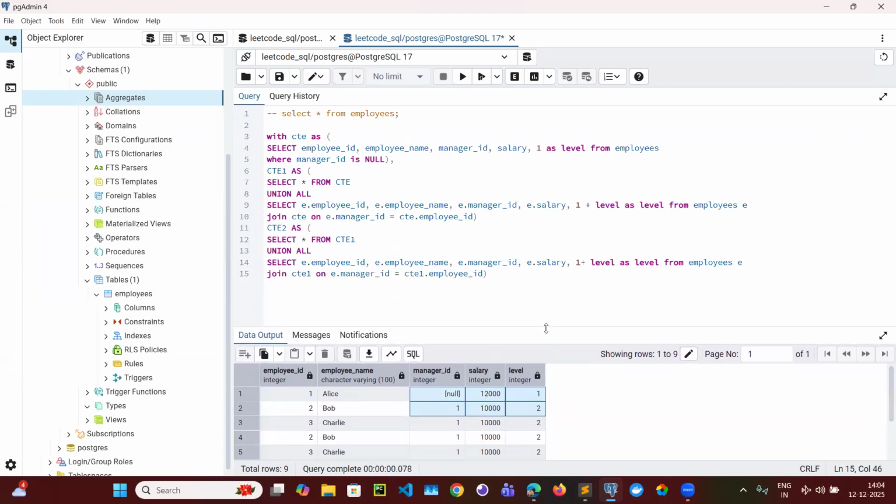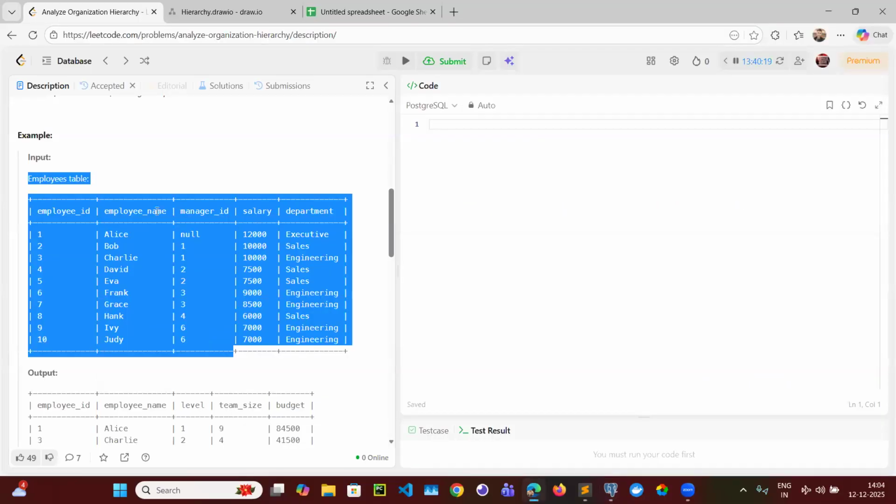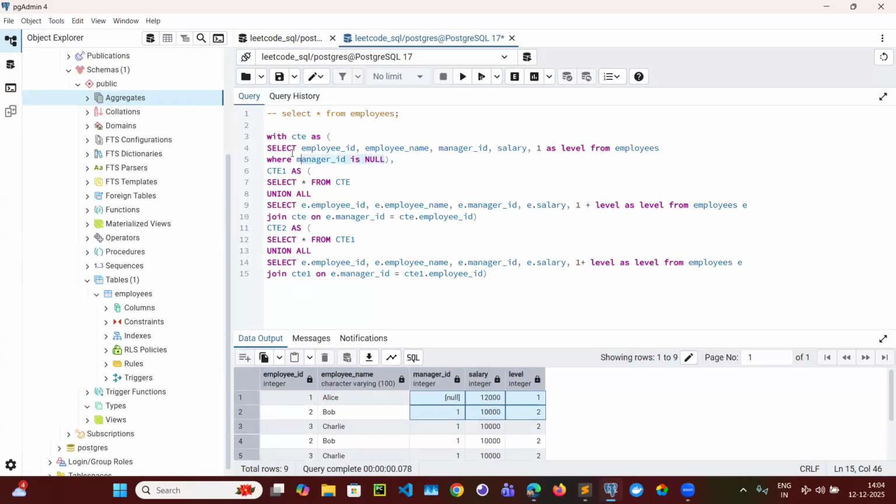Because if you figure it out, we are doing the same process again and again. We are creating a CTE, and then we are doing a join of the employee table with the CTE, and then we are doing a union all. Similarly, we create a CTE, we do the join, we do the union all.